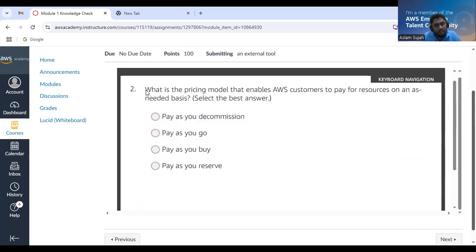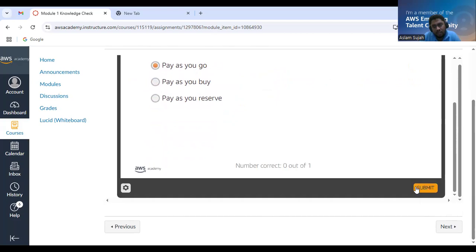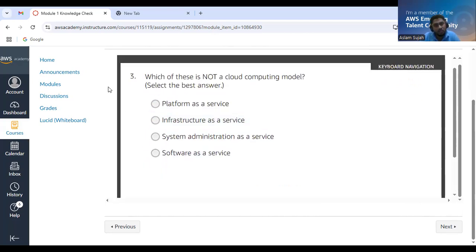The second question: what is the pricing model that enables AWS customers to pay for resources on an as needed basis? Pay as you go is the option. Once you submit, the answer is correct, and you get the instant answers. With AWS, you pay for the resources as you go, so whatever resource you are using, you need to pay for. Once you click continue, it will ask the third question.